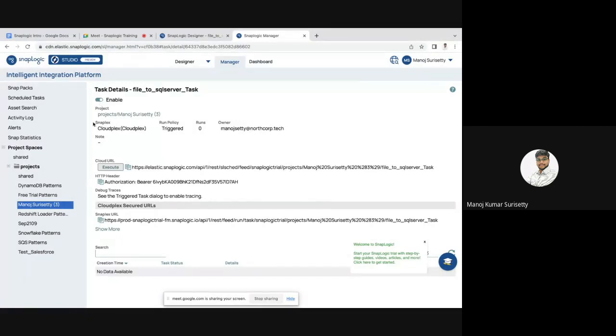These are the statistics that we have given. We have selected Cloudplex, and this is a trigger task, and this shows who the owner is. Owner in the sense who has created this task. That information will be given here. This is the cloud URL, the URL that we are going to use to run this. So we have to copy this. They have given this copy to clipboard. Copy this and use this token that is being given.